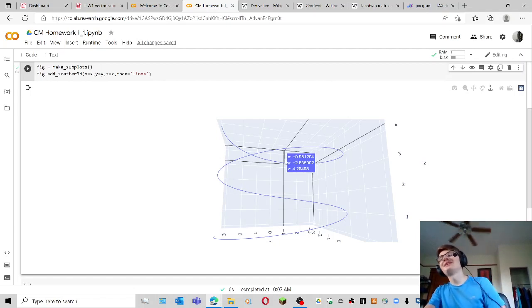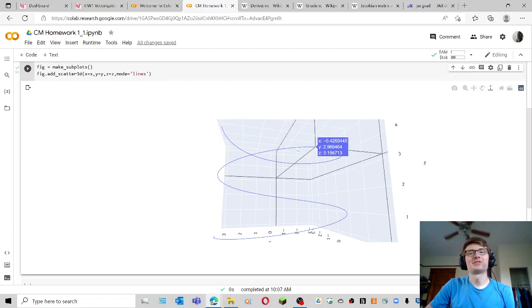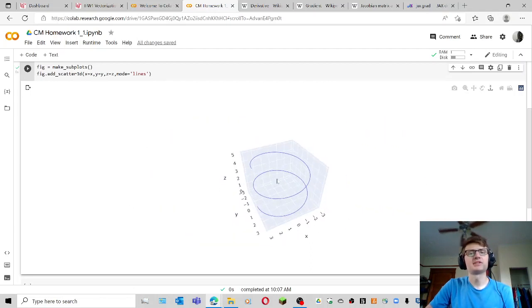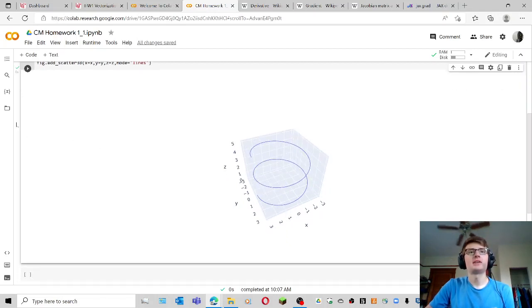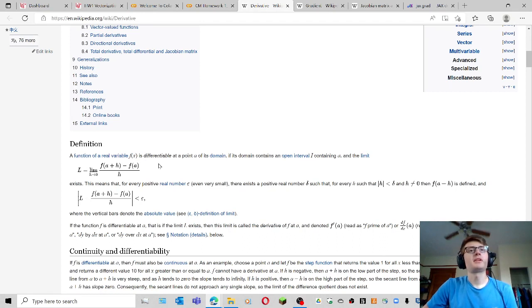That would be inappropriate. But anyway, I want to be able to do that throughout this whole line. And that's kind of my end goal for this whole project. And the way I'm going to do that is by looking at the derivative of the line. And so what is the derivative? Well, Wikipedia is here to save the day.